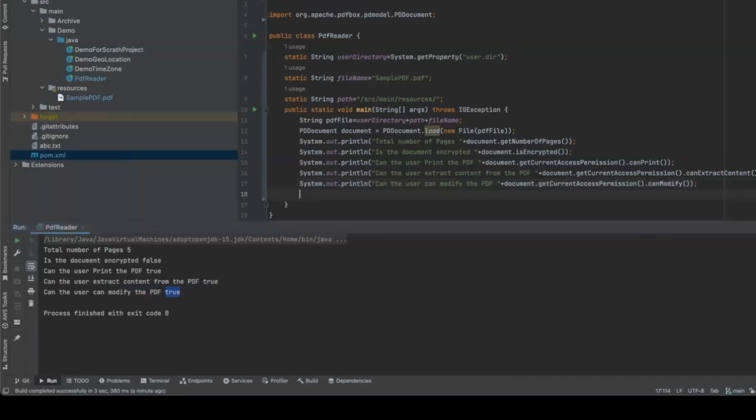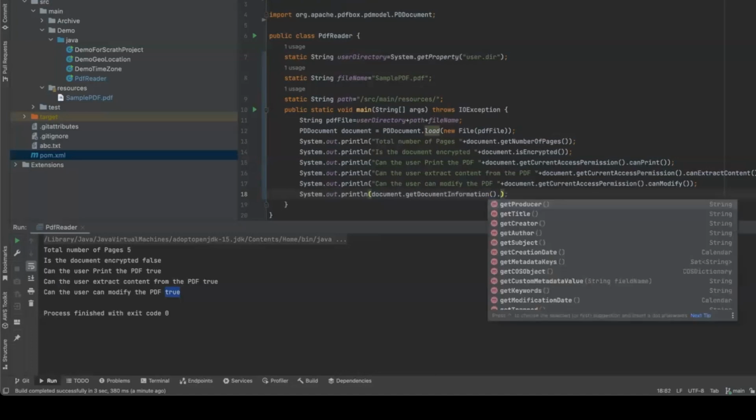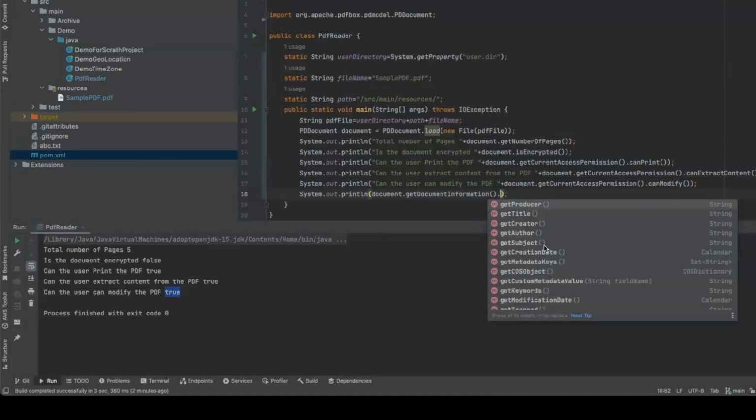Let's say we want to add some of the metadata details, information of the document in our test. For that, we can use the getDocumentInformation, which returns PDDocumentInformation. Post that, we can use that object to get other details like author, producer, title, subject, when was the document created, when was the document last modified. All the details are available here.